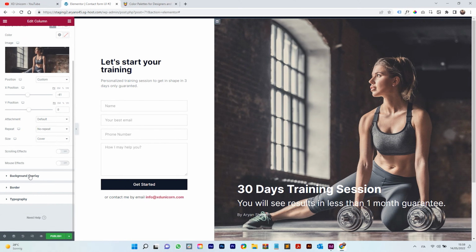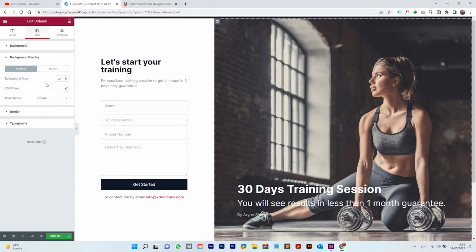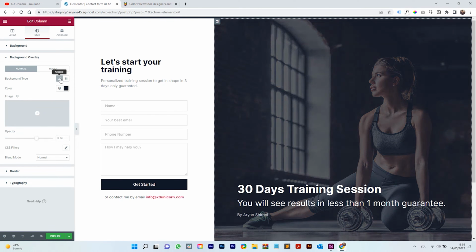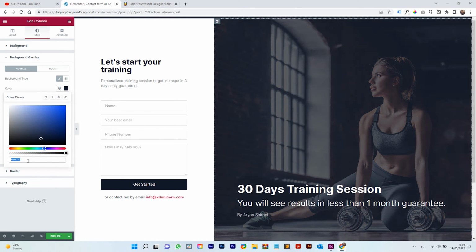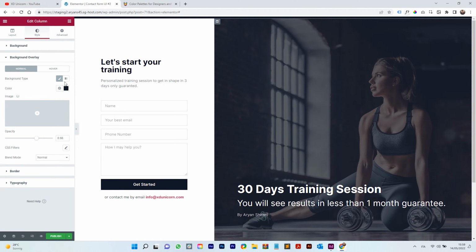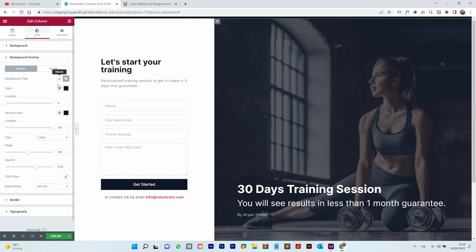So I'm going to style now, background overlay, and I will add the background. So you can make a single color like this, for example. You can select the color you wish. I already copied and pasted my color here before, but you can change the color as you wish. But in this case we are going to use a gradient.